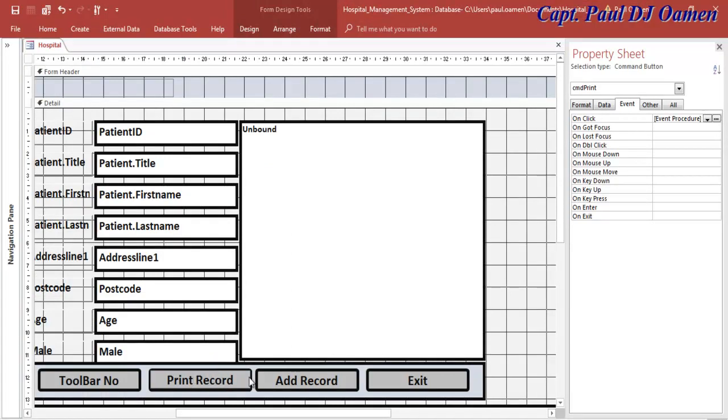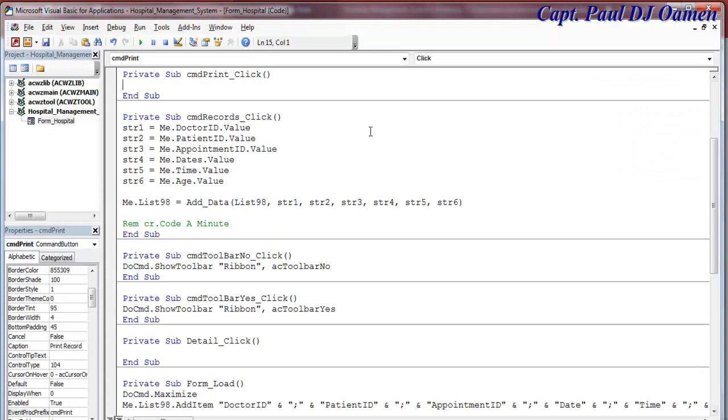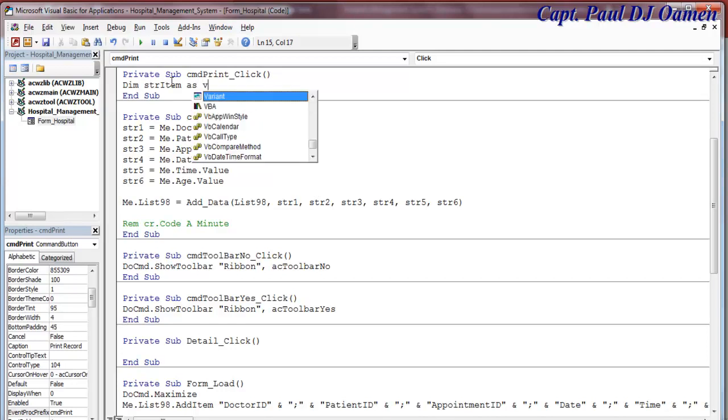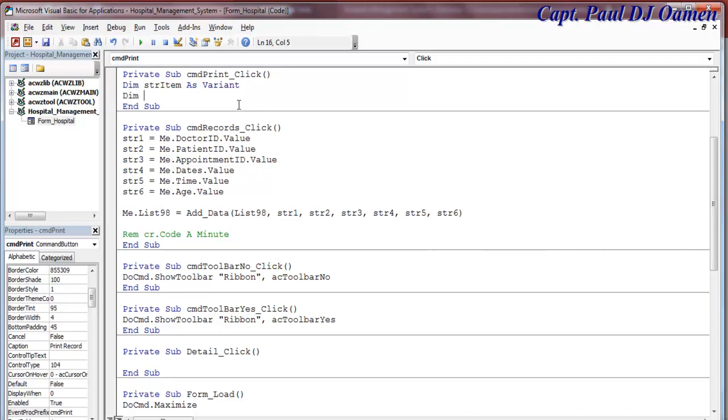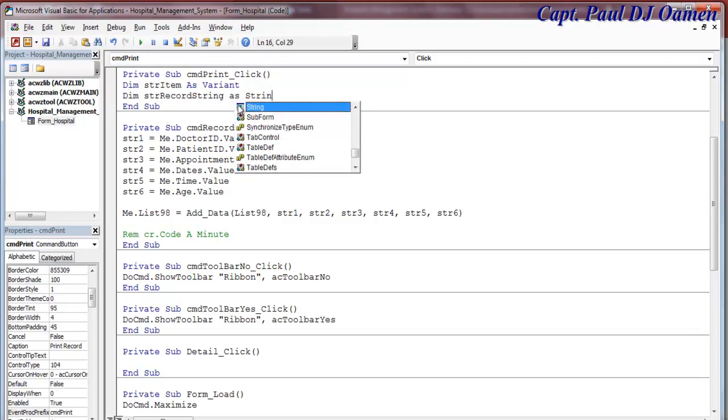Right here, make sure it is selected. And let's go to the event, and right there. So the first thing I like to do is to declare two variables, team. So let's say str item as variant. So that is fine. Now let's declare another one, team. Let's call that str record string as string. Right. So two of my variables are in place.